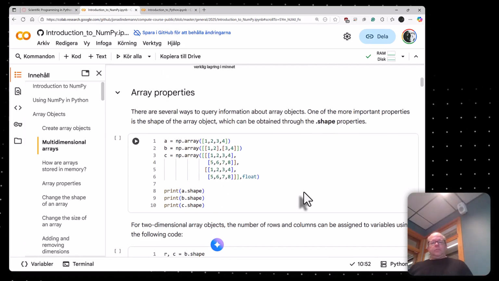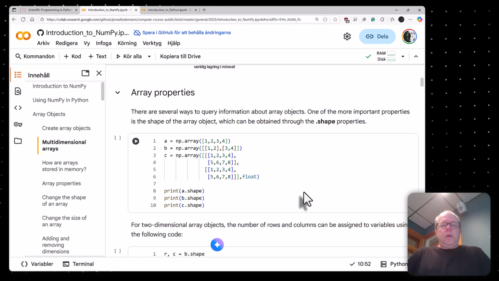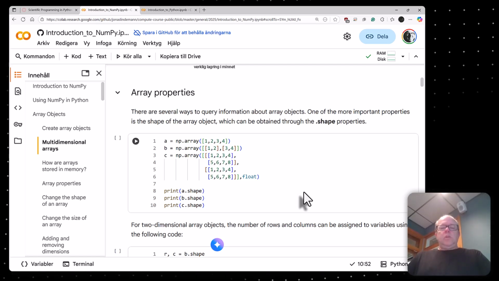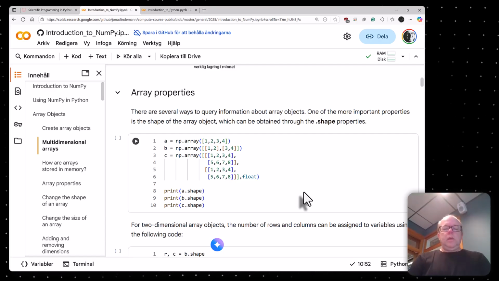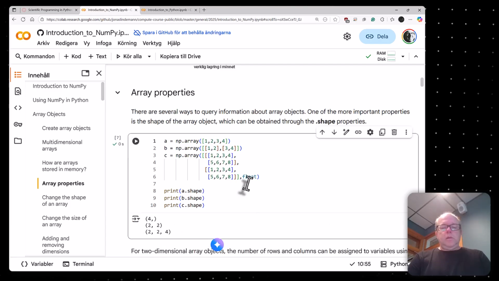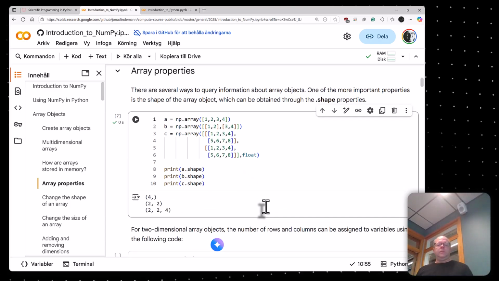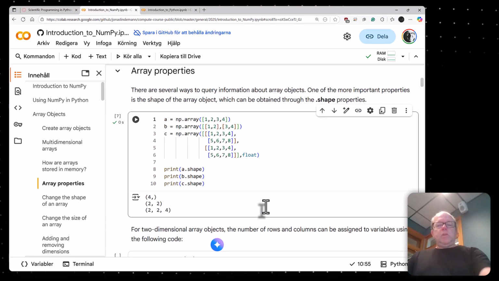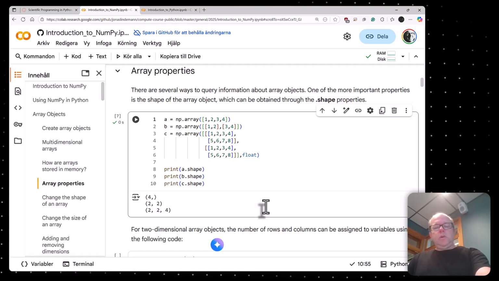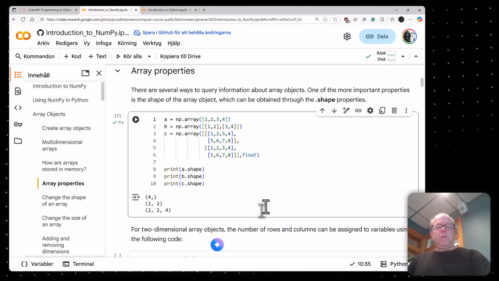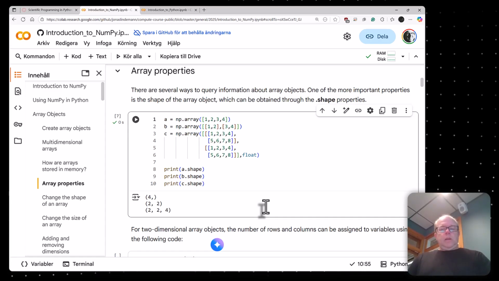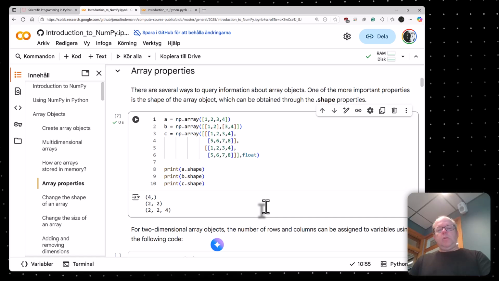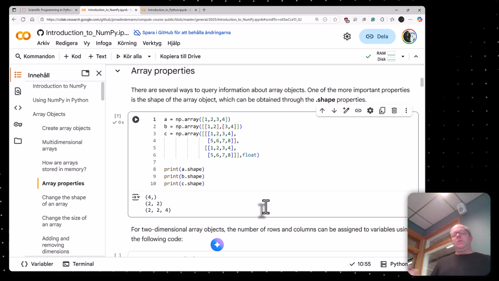Array properties. So when you have created an array, you can check some properties using attributes. One of the attributes is the shape attribute, and that gives you a tuple of the dimensions. In this case, I have a one-dimensional array, and it returns a tuple with a single value of 4 elements. B is a 2-dimensional array, it has 2 by 2. And C is a 3-dimensional array, 2 by 2 by 4. So shape is a good way of querying your created arrays.